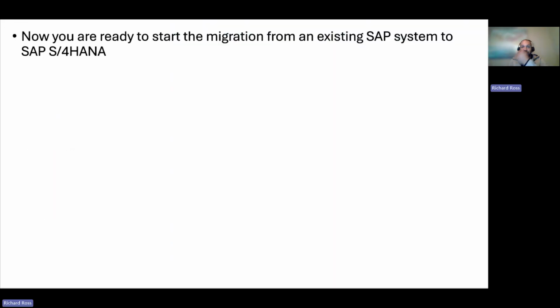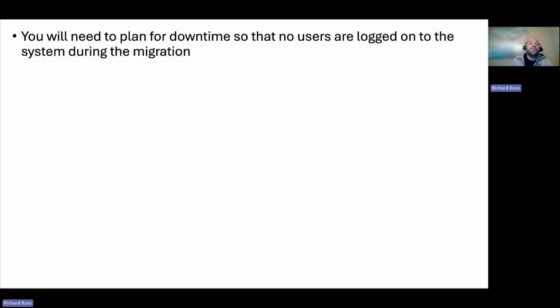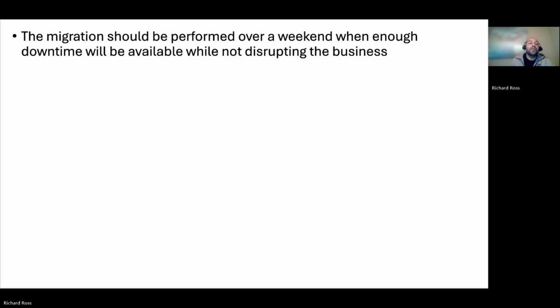Now you are ready to start the migration from an existing SAP system to SAP S/4HANA. You will need to plan for downtime so that no users are logged on to the system during the migration. The migration should be performed over a weekend when enough downtime will be available while not disturbing the business.